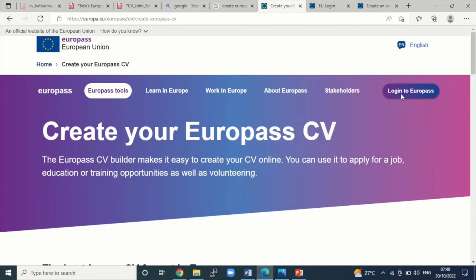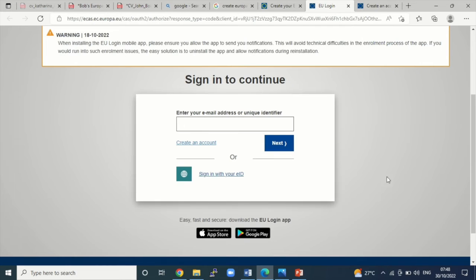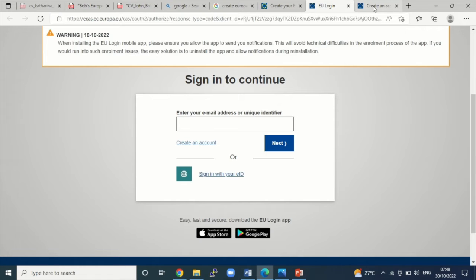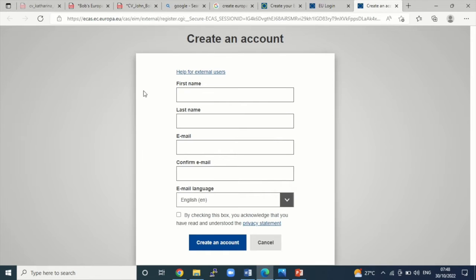Once you click on login to Europass, it will bring you to this page where you have to sign in. Since you don't have an account yet, you have to create an account. So you click on create an account. It will lead you to the next page where you enter your name, your last name, email, confirm email, and email language. Then you create an account. But one thing I want to explain here is that initially, by just doing this, you would create an account and be able to log in and do whatever you want to do.